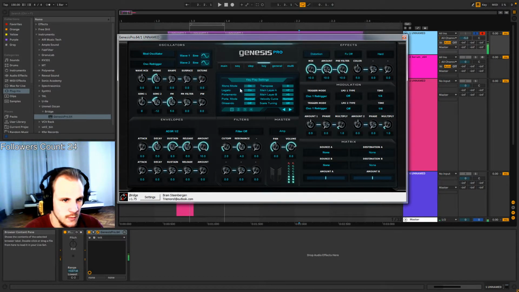You have a mono mode, and we have a legato here. You can add portamento, and either normal or slide. I don't know what the difference is. Maybe this is like the always function. Yeah, even if you release a note, it will still slide. That's only when you press 2 or more notes at the same time.